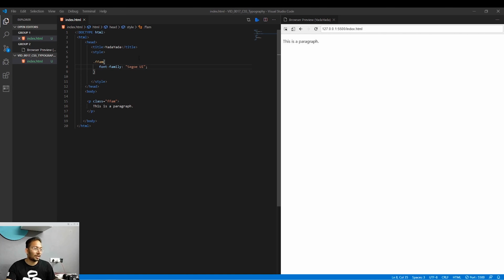So for example, after Segoe UI, we can add Helvetica, which is the default font for Macs, and Roboto, which is the default for Android. Now when we hit save, you can see that there's no change in our paragraph for Windows, but when we open it on Mac, it will show the font in Helvetica, and when we open it on Android, it will show it in Roboto, and so on.